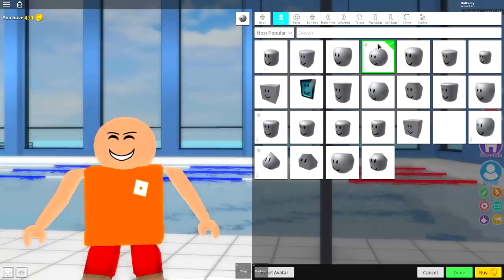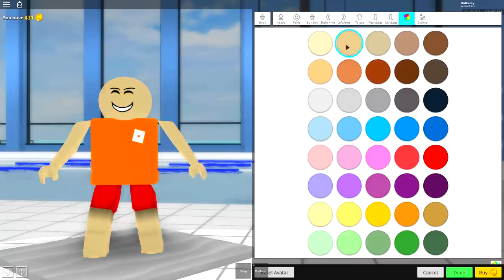What you're going to want to do next is change the color of your skin. So click color up here, and equip this one right here, guys. There's 5 colors to choose from at the top, but you're going to want to select the second one in because it looks most like a Baldy's skin color.